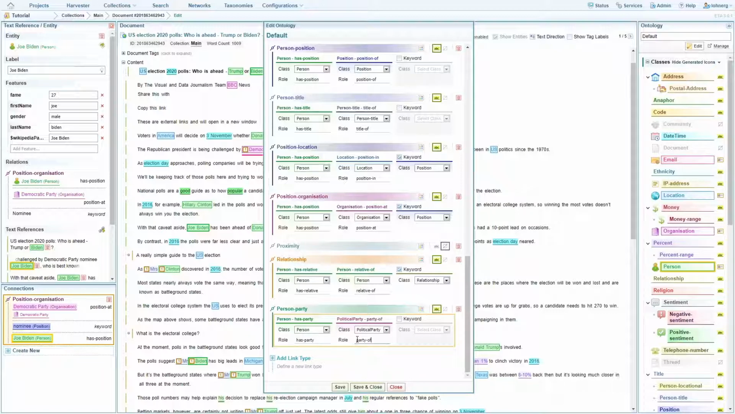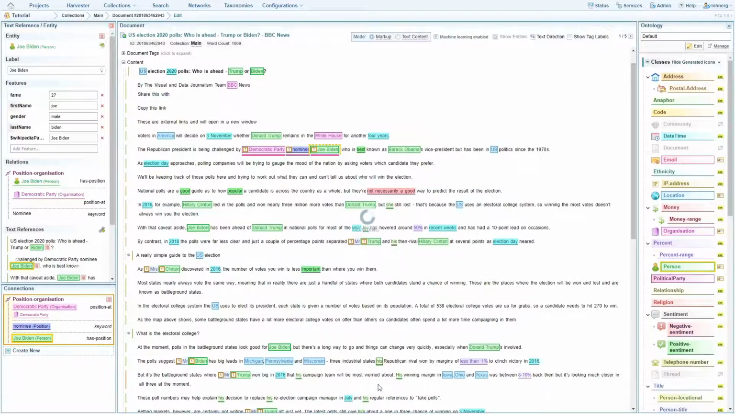party as party of. For each relationship, we could also define a keyword, which is a detail that contextualizes the relationship. For example, the position-organization relationship has a keyword listed as position. The linkage is built between the person and the organization, while the keyword provides further context. Keywords are not required, so we will leave it blank. To save the changes we have made, click Save and Close at the bottom of the window.